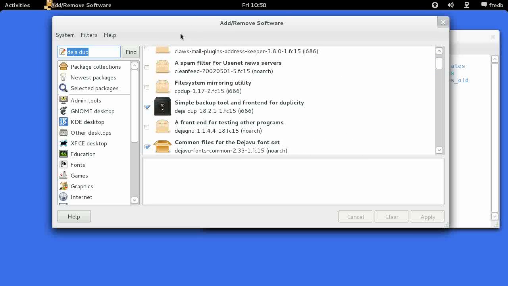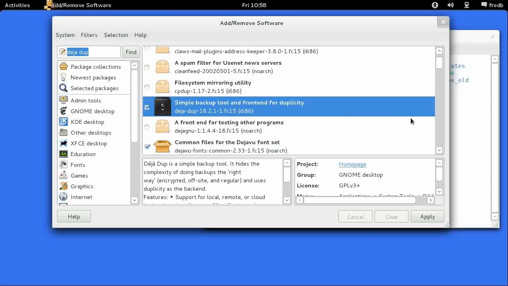So here we go, we've got the application already installed. If you didn't have it installed, it wouldn't have a tick here, and all you need to do is click down on this apply button, enter the root password, and approve the installation.